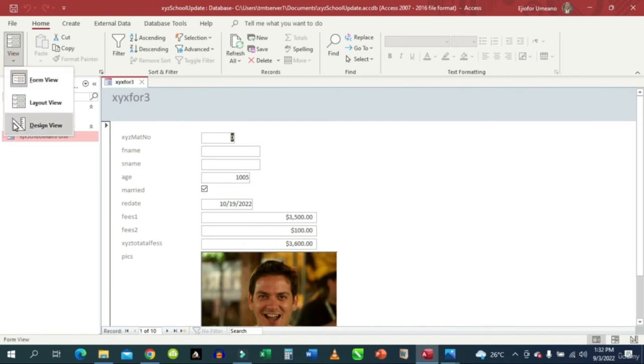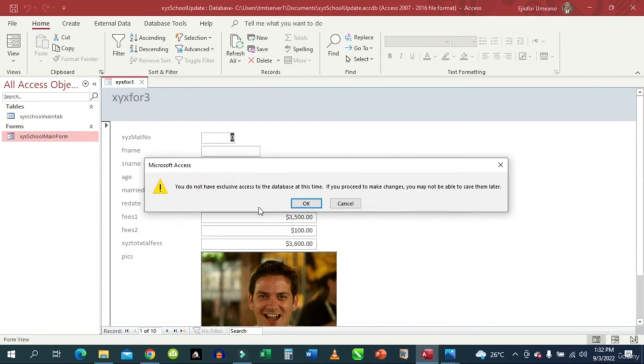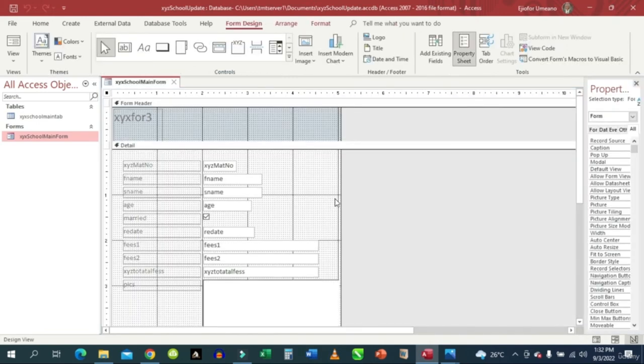So this is the form design view. What do we want to do? All these fields, we can move them around. For each field in our table, we will have two things that represent it here. The one is the label and the other one is the data box.